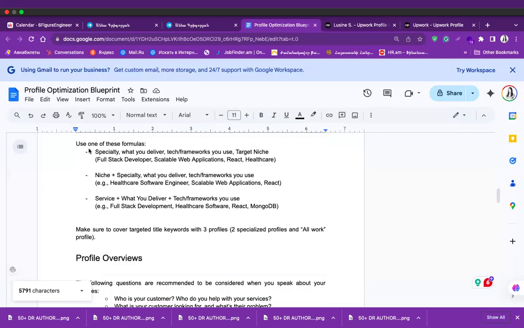And I want to give you 3 types of formulas, and you can see the different versions of one specialist. As an example, I took a full stack developer who is building web applications, who uses the framework React, and who specializes in the healthcare niche. So the first formula: the specialty, full stack developer; what you deliver, scalable web applications; the tech or framework you use, React; and the target niche, healthcare.